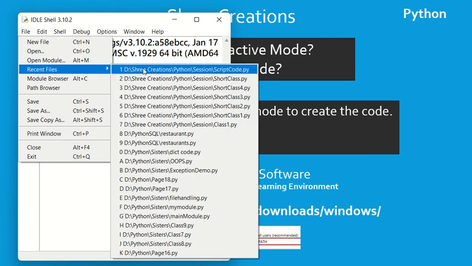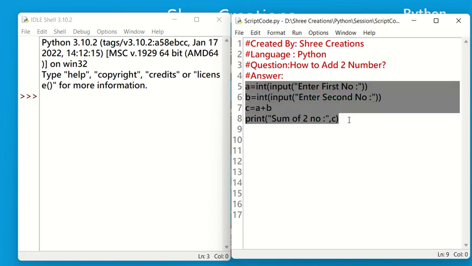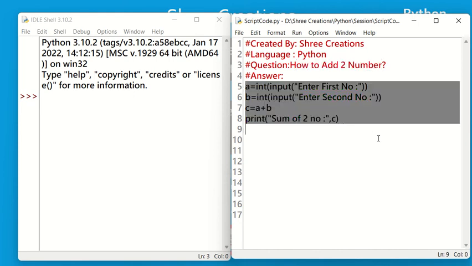Okay. See, I already created script code like that. So I'm going to use this file and I'm going to run the code. So see, this code is already created. This code shows how to add two numbers, and I created one code for that.